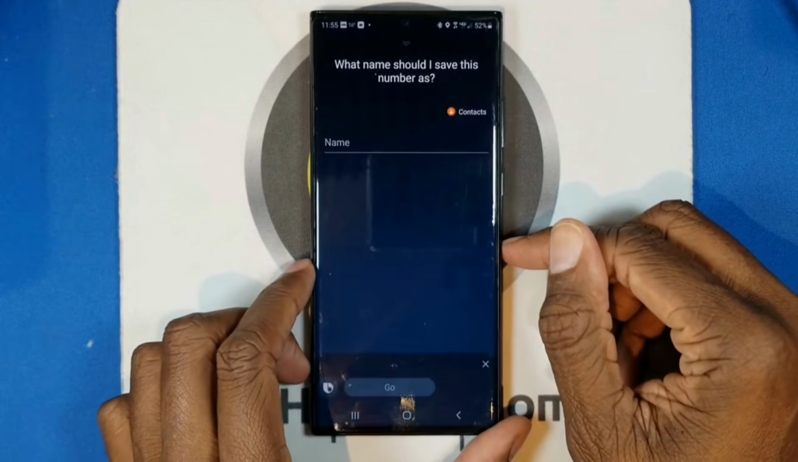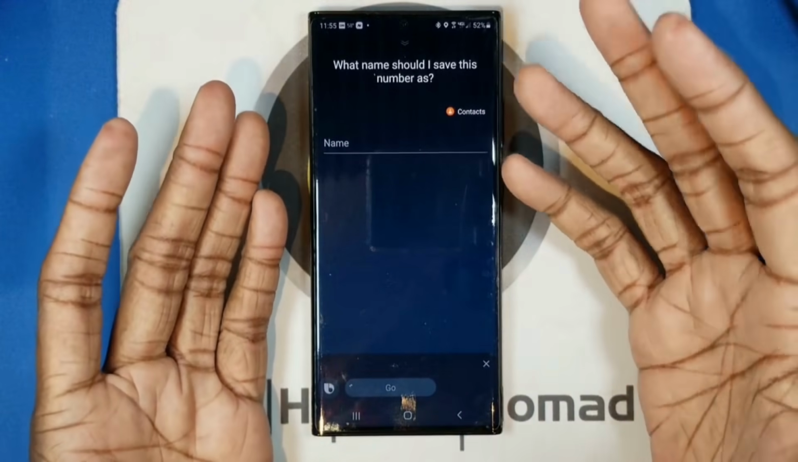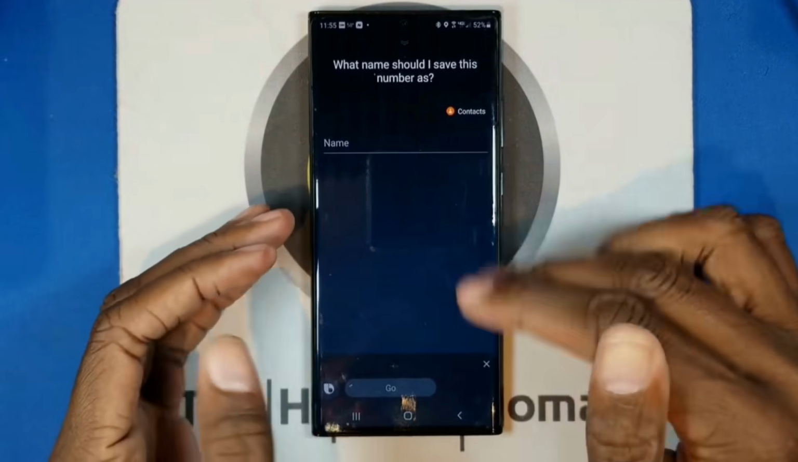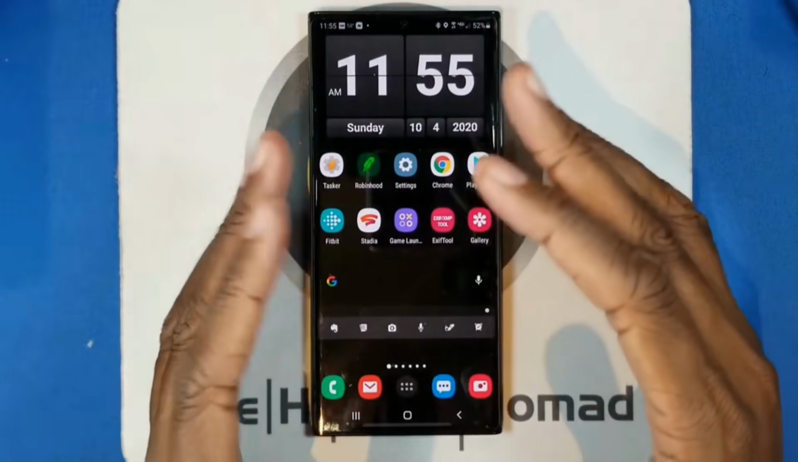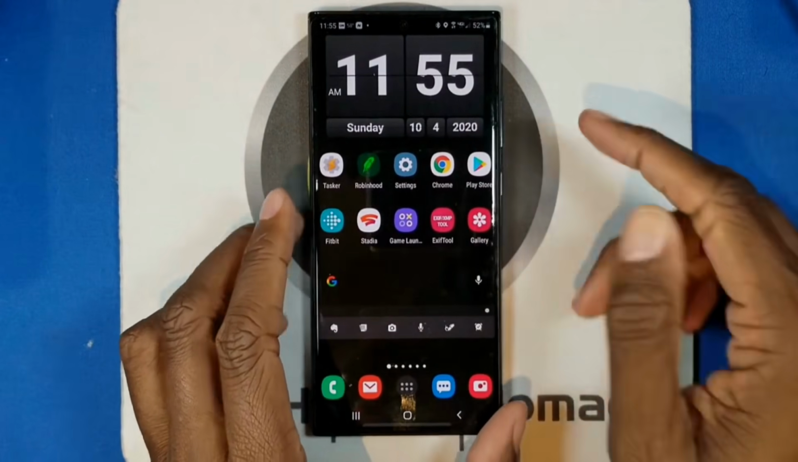What name should I save this number as? It's like, I just told you. So I could stand here for a half an hour and show you the wrong way to do it because it is extremely finicky. I've written it down. I'll put it at the bottom of the screen. It's also in the document.